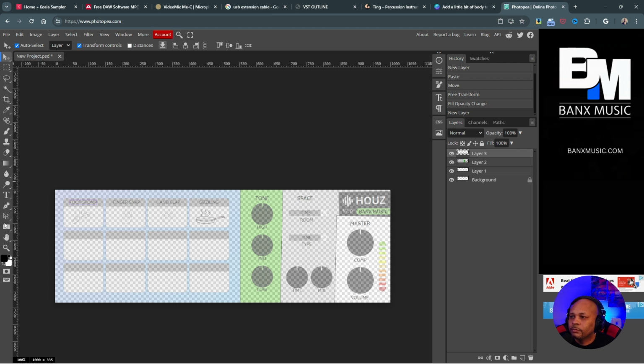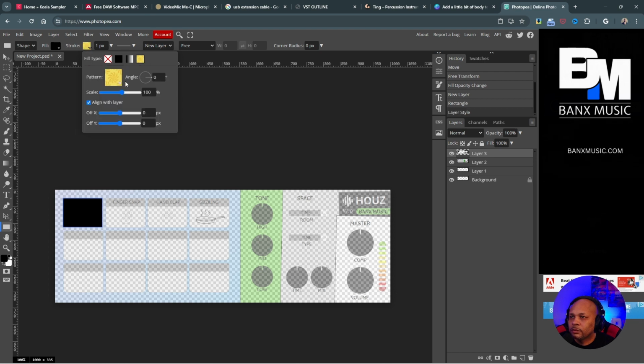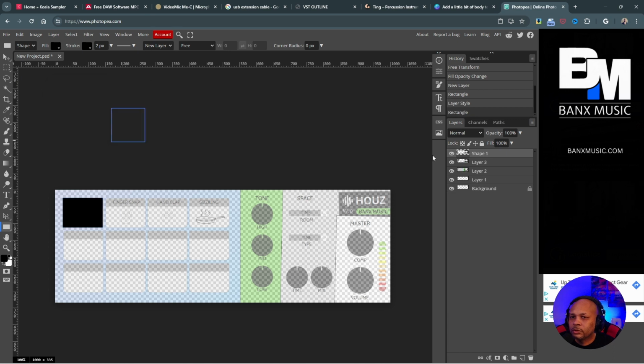Above the hand, there's your rectangle, ellipse, and all of that stuff. So if I grab a rectangle, I can draw one here. Stroke is if you want an outside line around it. Get black. You can change how many pixels you want. I'll just make it 2. I'm just showing you for demonstration purposes. Actually did that twice.